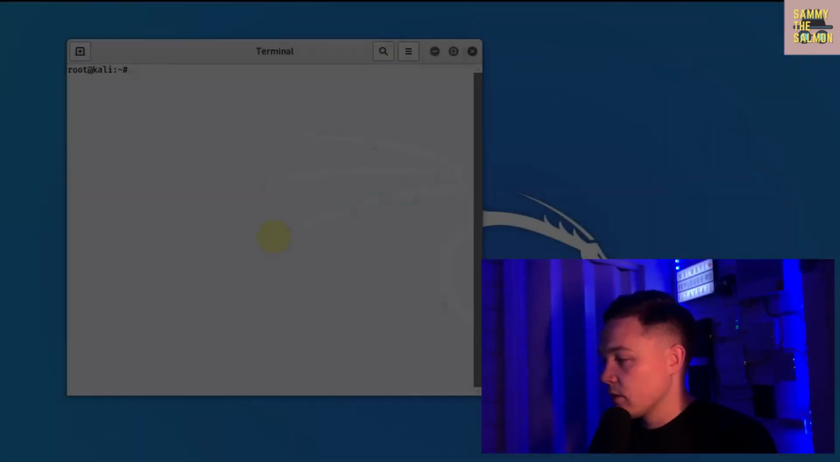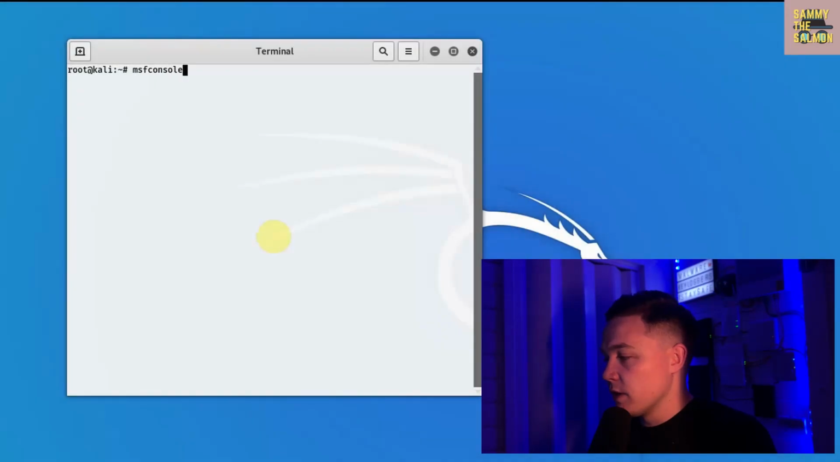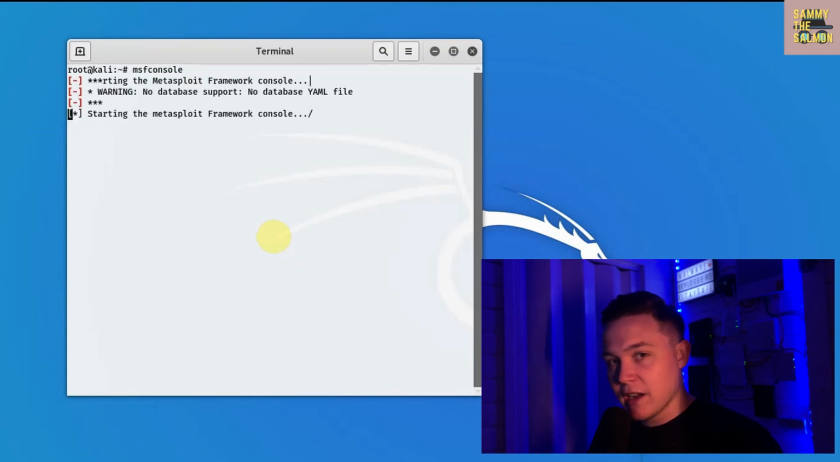So in my Kali machine, I'm going to use the MSF console, or the Metasploit framework console. And once it's loaded, I'm going to use the multi-handler. The multi-handler is what handles the exploit launched from outside the network. In our case, it's going to listen for a TCP reverse connection.